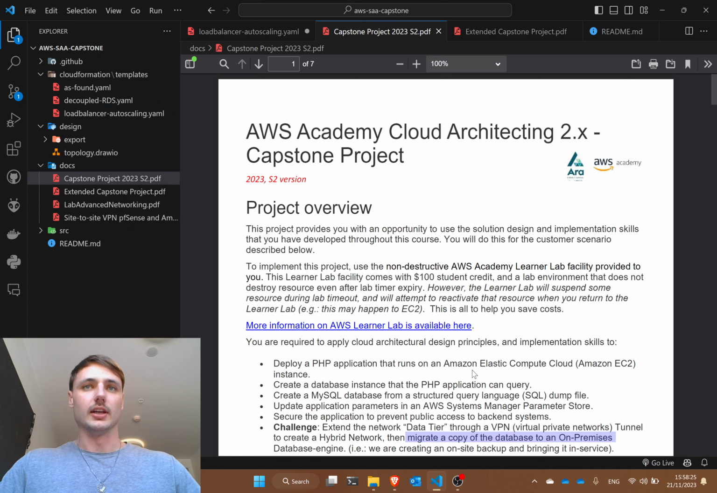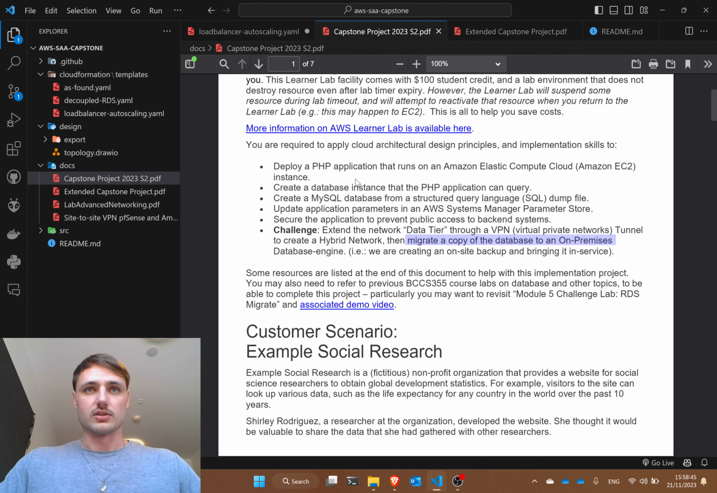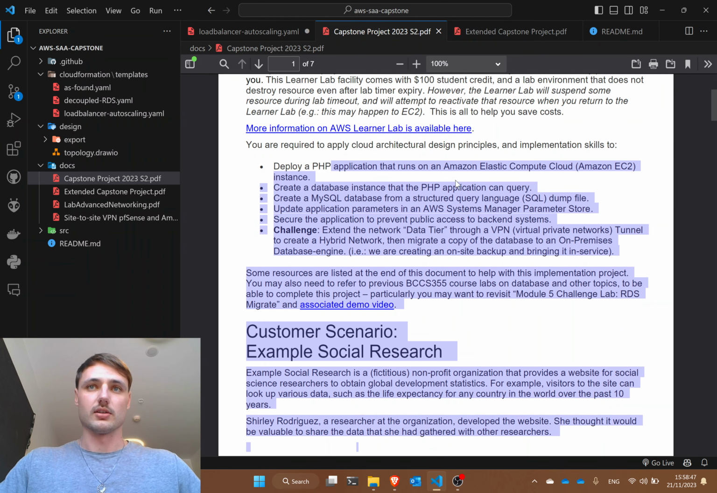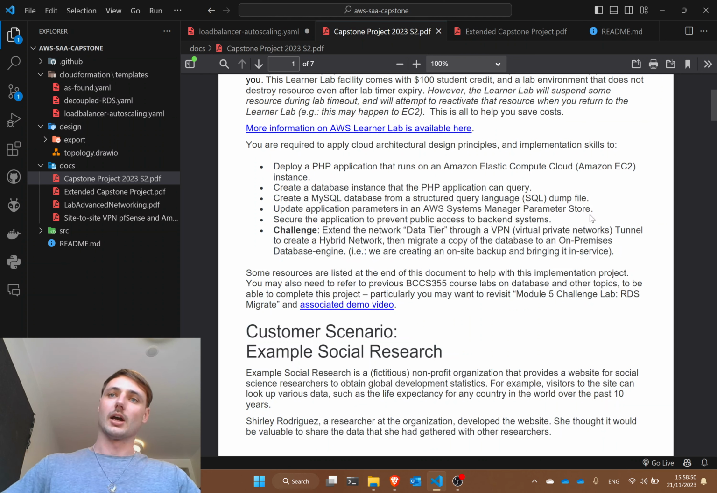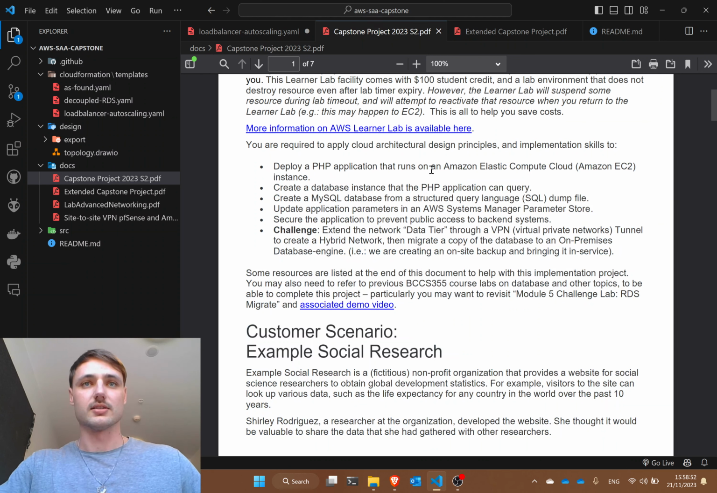Today I want to talk about the AWS Solutions Architecting course and specifically about the final Capstone project. This course is really interesting for anyone that is interested in getting into the cloud, and I'm going to walk through my solution to this challenge. And this one is just deploying a PHP application that runs on Amazon EC2 instances in a backend system. It's a very simple PHP application querying just a database for information from database tables.